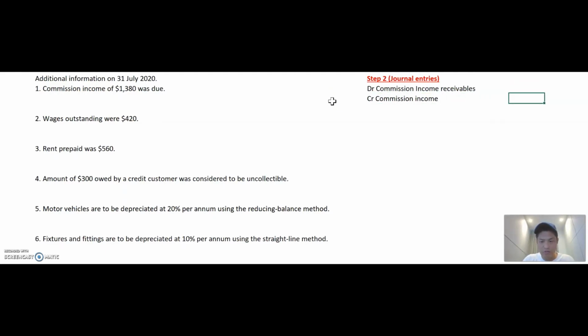Why do I credit commission income? Because commission income is credit in nature, and if I want to recognize the additional commission income that is still due to me, then I've got to increase the commission income that I've recognized in my trial balance. So that's why I am crediting it, because for something that's credit in nature, if you want to increase that balance, you credit it. Okay. Then the next one, wages outstanding were 420.